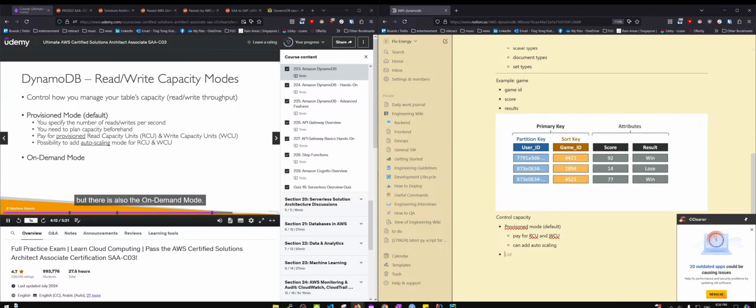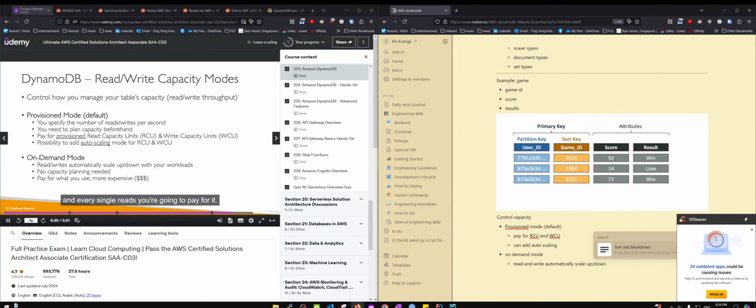But there is also the on-demand mode. And here, the read and write capacity will scale automatically with your workload. There's no capacity planning needed. There is actually no concept of RCU and WCU. So instead, in the on-demand mode, you're going to pay exactly for what you use. So for every single write and every single read, you're going to pay for it.